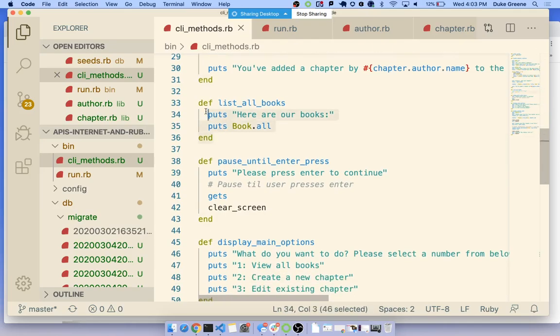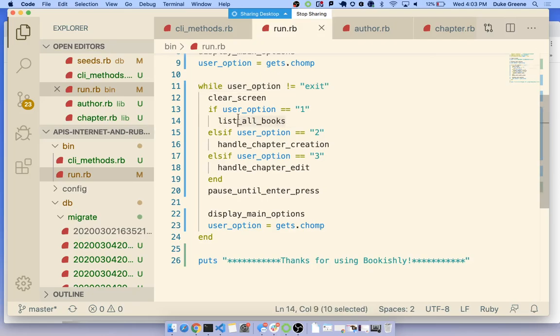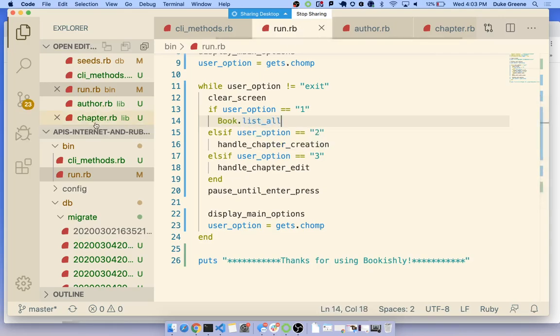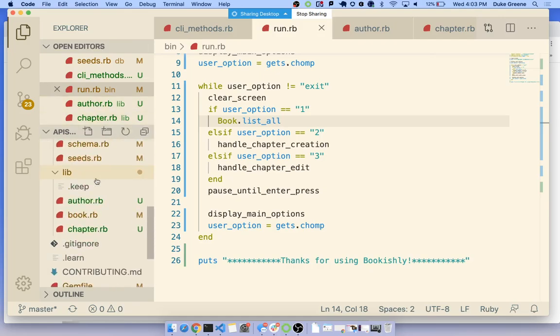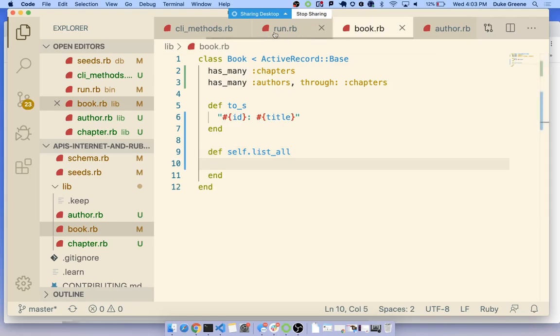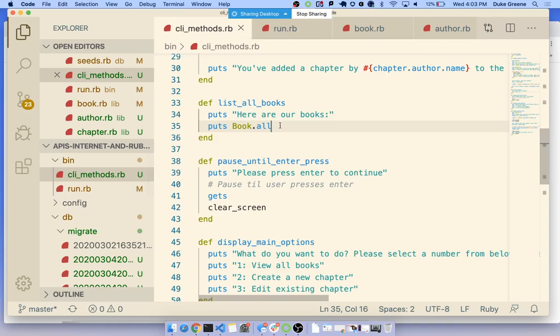I'll tell you what, this right here, you could probably put on the class book, right? We could say book.listAll, and that would do the same thing here. As a matter of fact, let's try that. Book dot list all. Then we can go to the book class. Where'd you go, book class? There you are. So if I'm calling it on the class, that means the method name needs to start with self. Self dot list all. And that could be all the stuff from here.